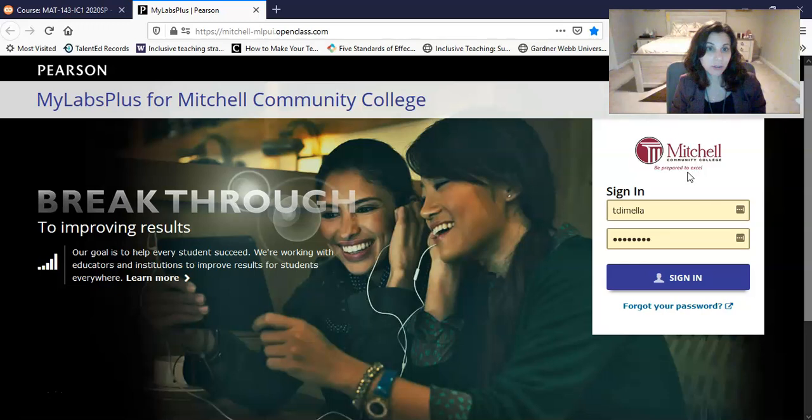At some point, you're going to be like, I don't feel like logging into Blackboard to open up this link, so let me just Google MyLabs Plus. Don't do that, because every school has their own server. So you may be trying to log into one for CPCC. You might be trying to log into one for NC State. I always wind up at the one for UNC Chapel Hill.